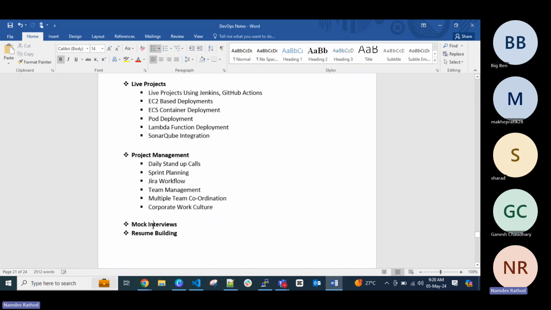And I will take some mock interviews for everyone. The first interview is just to check how you gained the knowledge, and then any additional feedback. Then we can review your resumes one by one. Also, once this batch is covered, I will get sufficient time, so I will prepare two or three random resumes.